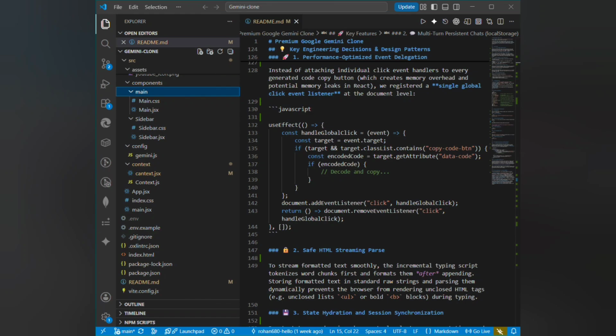In conclusion, I would like to say this project demonstrates that with React, Vite, and the Google AI SDK, you can build a production-quality AI application that is fast, beautiful, and feature complete. Every feature you saw, the glassmorphism design, voice input, image analysis, persistent conversation, streaming text, and formatted code blocks, was built with attention to both user experience and engineering quality.